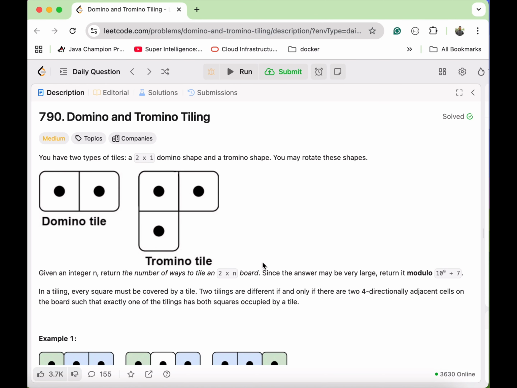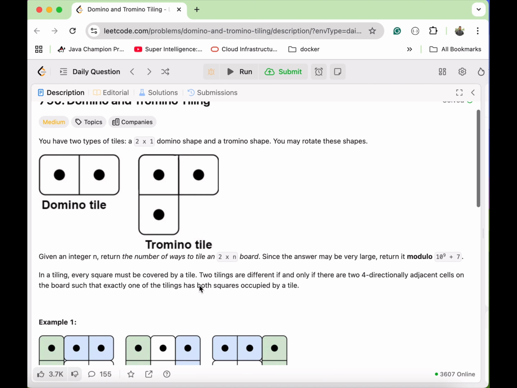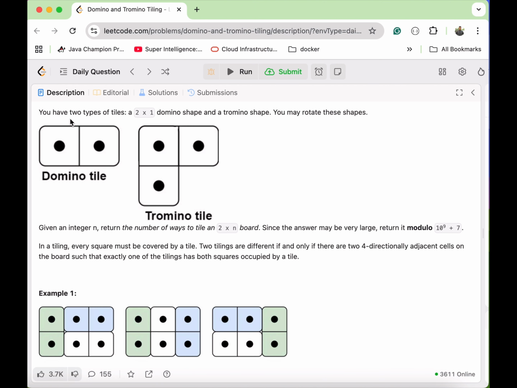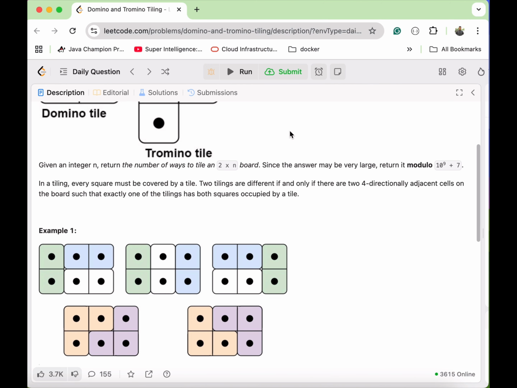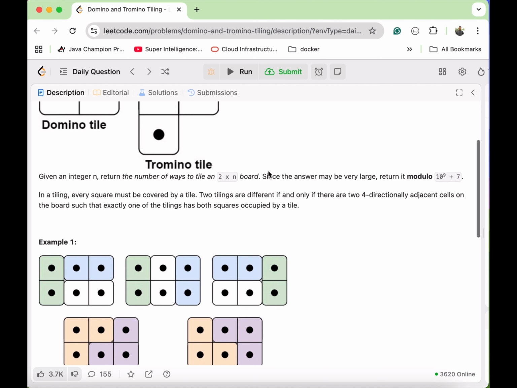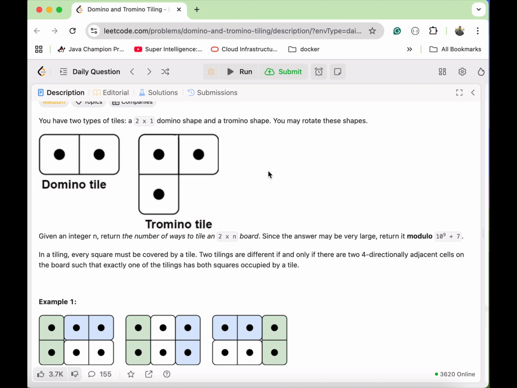Going to understand today's LeetCode problem, and the question is LeetCode 790, the Domino and Tromino Tiling problem. Let's read the question and go through the statement. It says that you have two types of tiles, a 2 by 1 domino shape and a tromino shape. You may rotate these shapes. Given integer n, return the number of ways to tile a 2 by n board, and since the answer may be very large, return it modulo 10 to the power 9 plus 7.